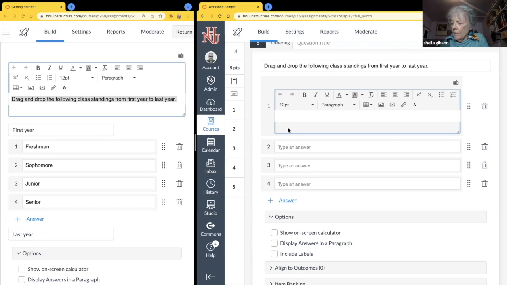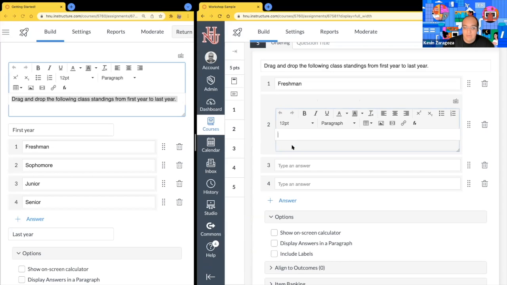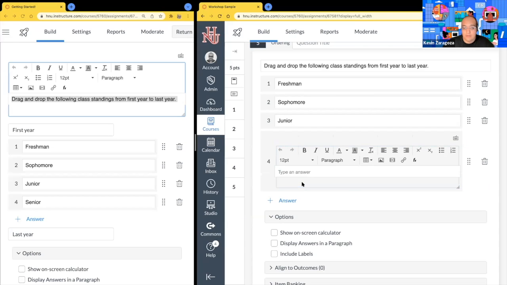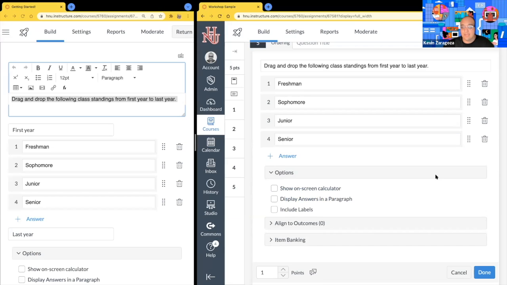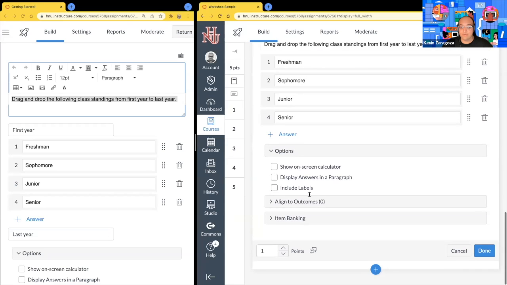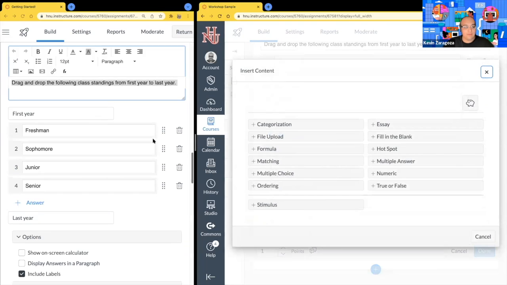So for type the answer, I'm going to put freshman. And then sophomore, junior, and senior. And that's that. Our options are to show an on-screen calculator and display answers in a paragraph. We don't need that. These are pretty short. And then include those labels. Moving forward.